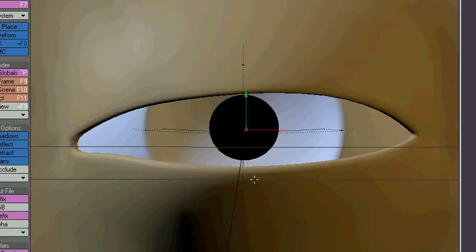I went and modeled a simple bit of flesh to go around the eye. I wanted to point out that when the eye is looking straight ahead, as it is right now, these corners of the eye are lower than the center of your eye, horizontally speaking. So just a little bit of anatomy to note there when you're modeling your eyes.